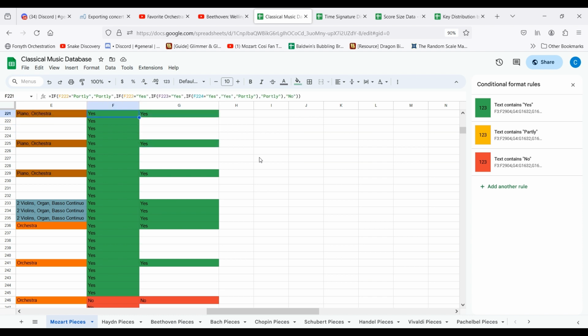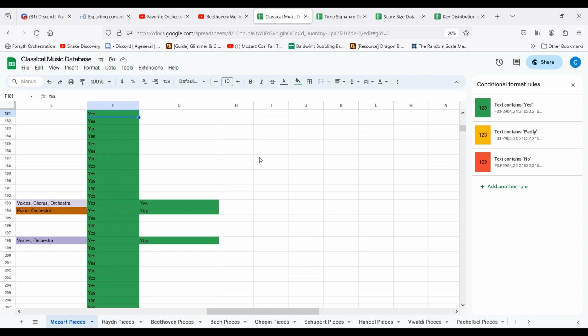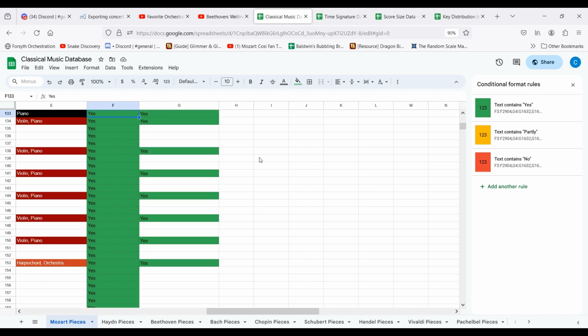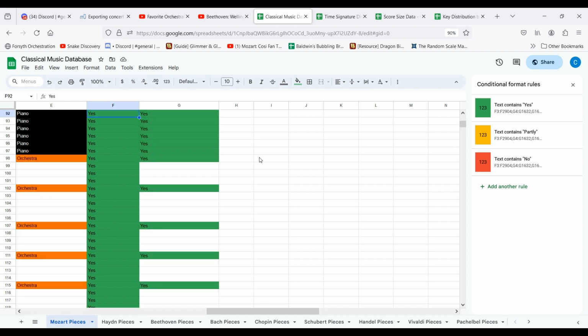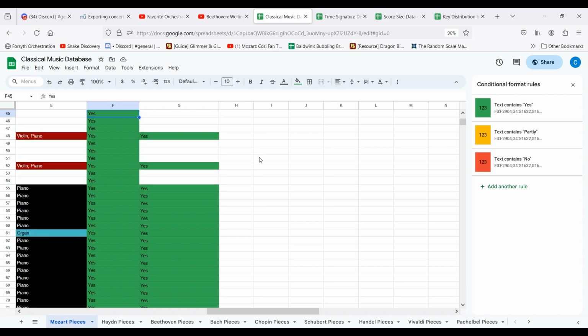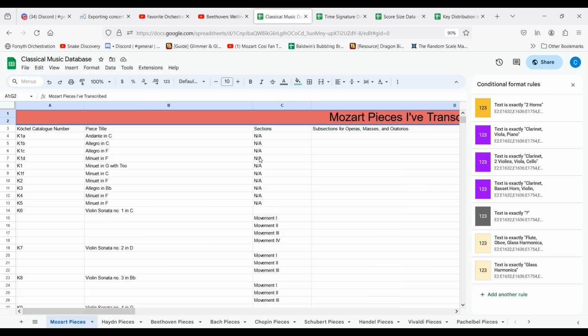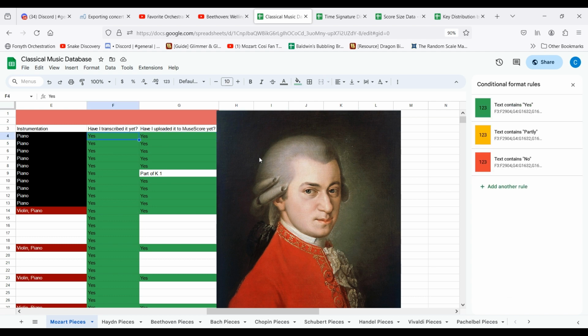And you can see that some of these Mozart pieces have yes marked in both columns. That's because I have both transcribed the piece and uploaded it to MuseScore.com.